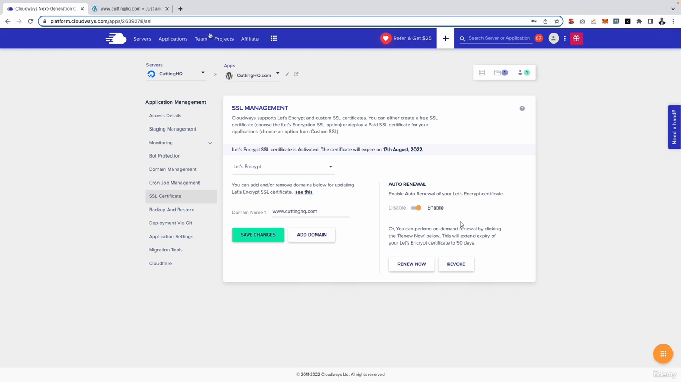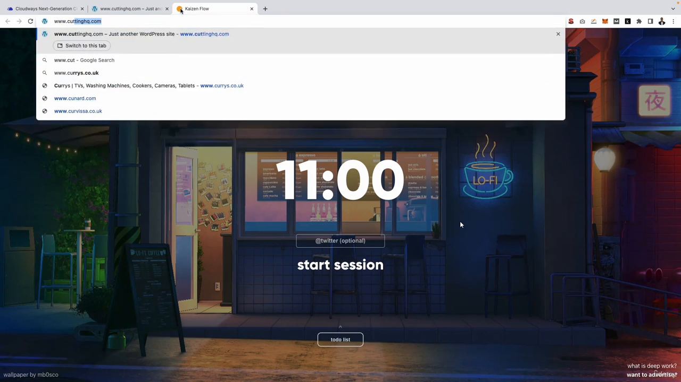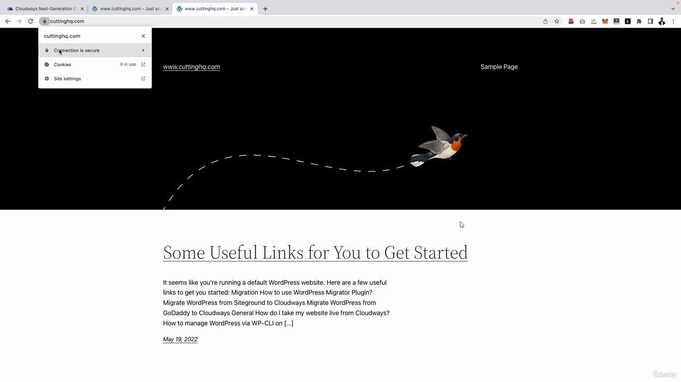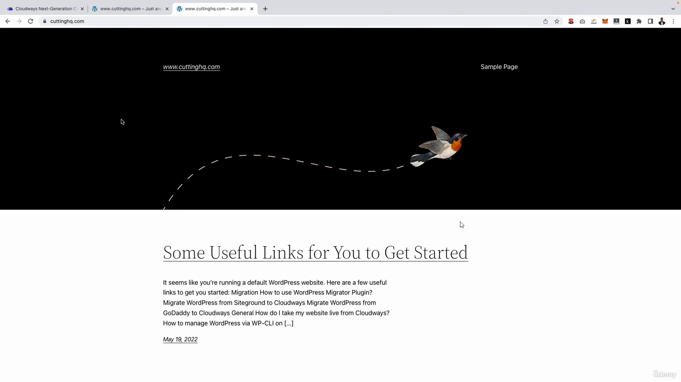And once you have that certificate installed, if you go back over to Google and carry out a search for your website, www.cutinhq.com, you can now see it says secure, we have the padlock, and that's exactly what we want.